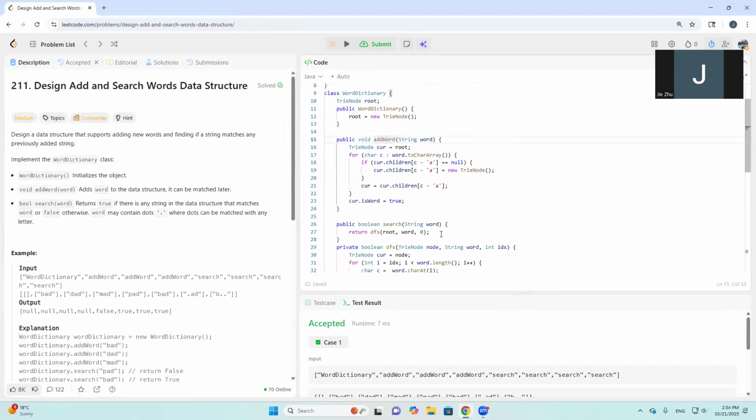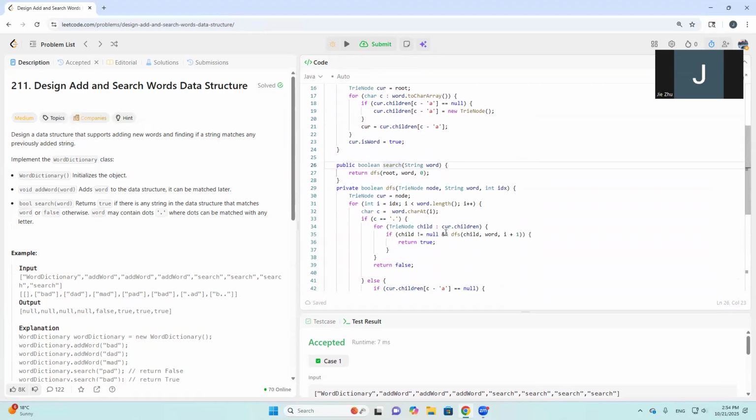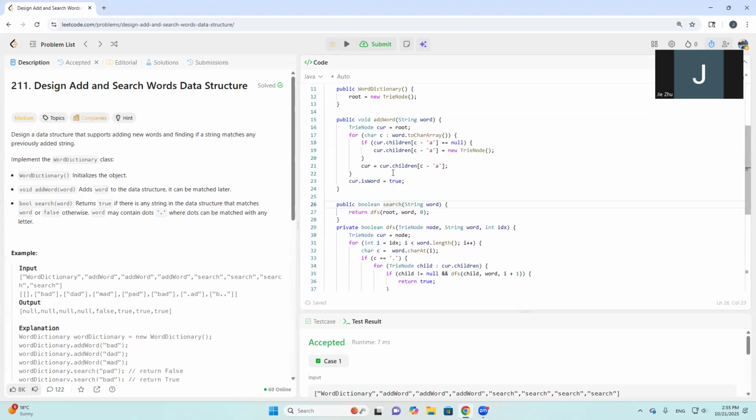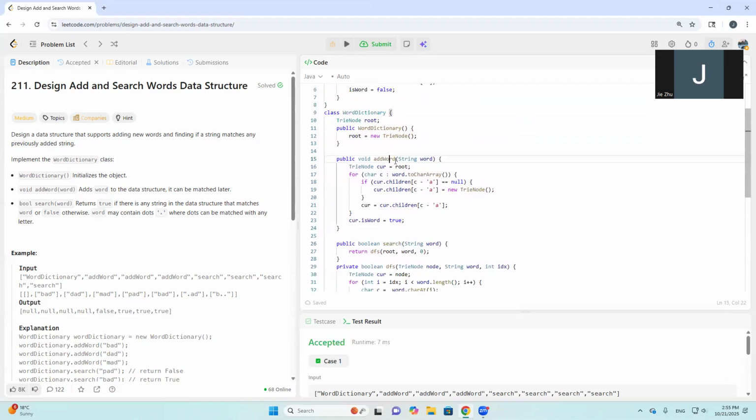For every add or search operation, it will be an O(L) operation, right? But search may be more than O(L) because there is a dot. If there is a lot of dots, for example if all of them are dots, it will be 26 to the power of L, something like that. But if the dots are very few, that is also O(L). So search is something in between, but add is an O(L) operation.